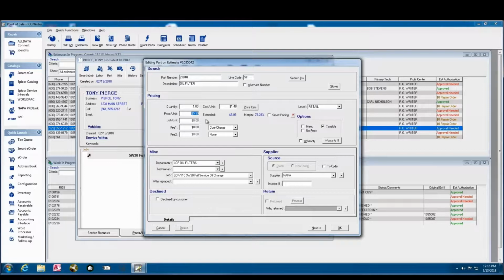Now this was part 1 of 2. What I mean by that is we're adding the oil filter. I also need to add the oil. If I click on OK, it's going to take me out of this window and back over to our parts and labor tab. In this case, we've got one more part I'd like to add. I'm going to hit next in the lower right hand corner. And then it adds that part onto the ticket and leads me into my editing part window. Essentially, I saved myself one click.